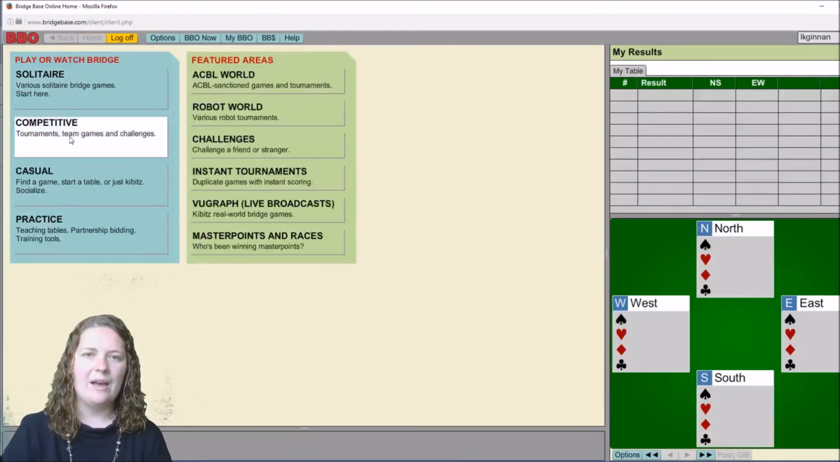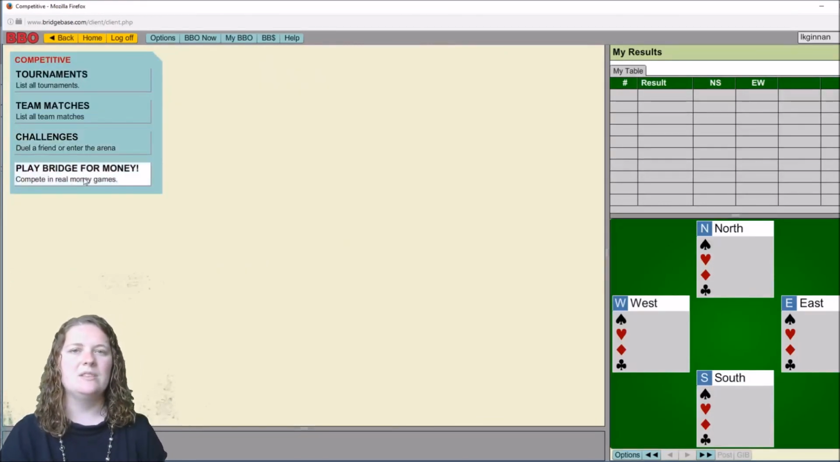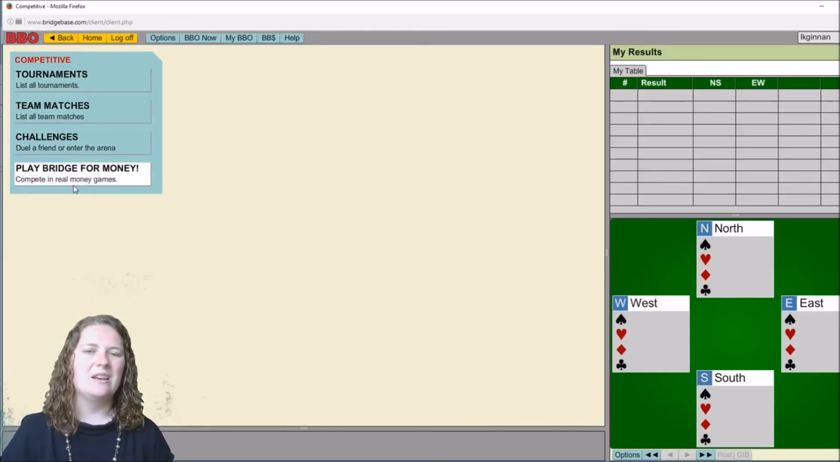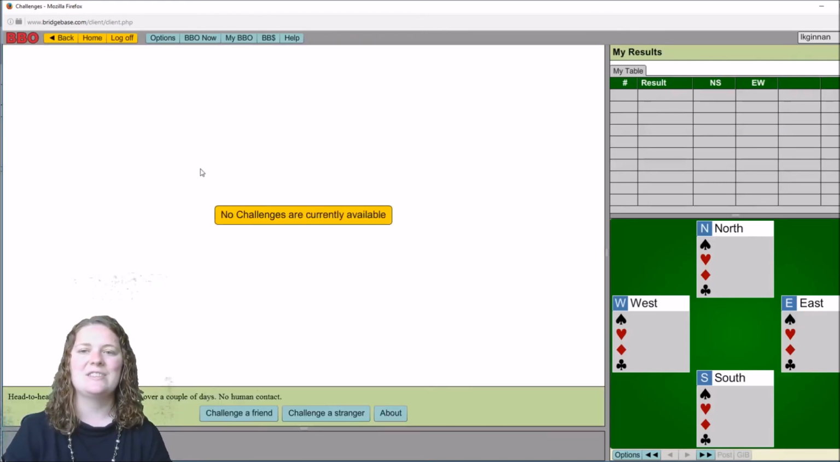Now, from our competitive point, this is where you look at the tournaments and challenges. If you're just starting to get into BBO, maybe leave this until you're a little bit more comfortable playing in it. But one thing that I really like, and I'd be very happy to challenge anyone, is this challenges area.